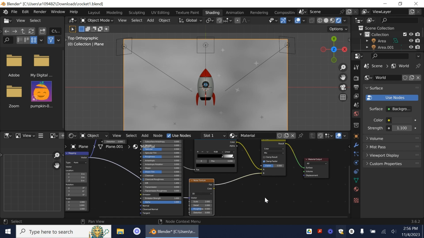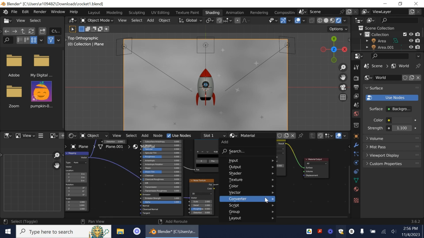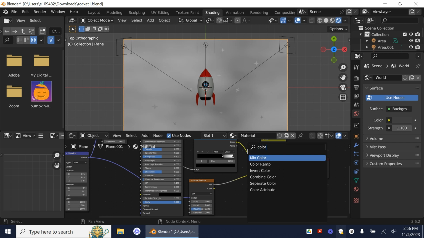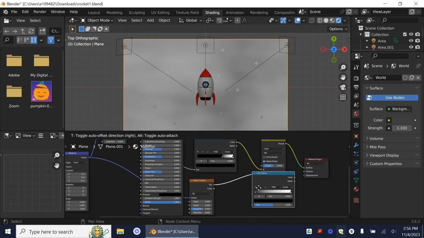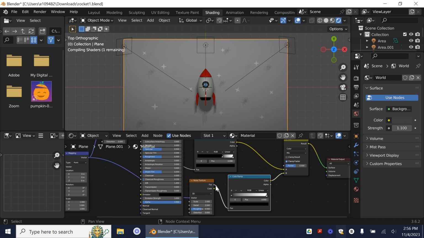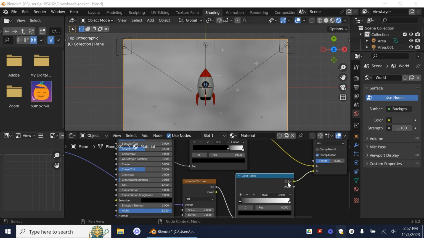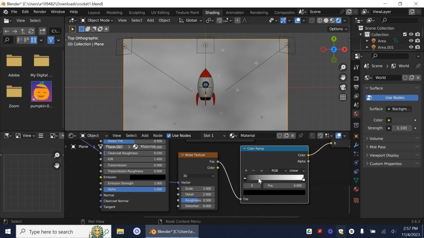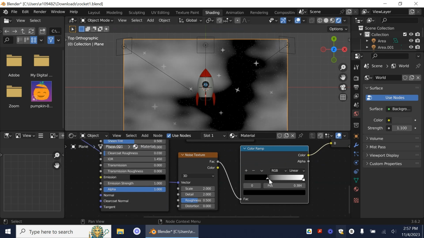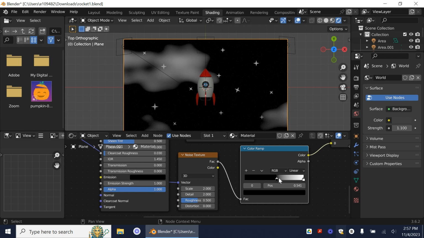So we're going to add another. So let's push Shift A again and make another color ramp. And I'm going to put that here, so it should be connecting your noise texture to your mix. Okay, so now I'm going to zoom in here to this color ramp, and I'm going to bring this in. So you should start seeing these little cloud looking shapes there.